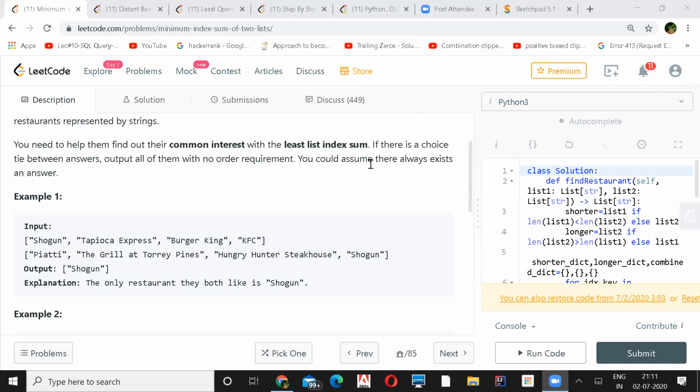They are also saying something about if there is a tie, then you have to output all of those. Tie means you have a matching index sum of all those restaurant names, right? If they are the same, then we just output all of those in any order. You can take the example of A, B, C, D and D, C, B, A.